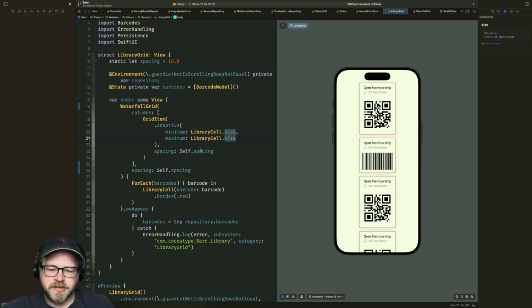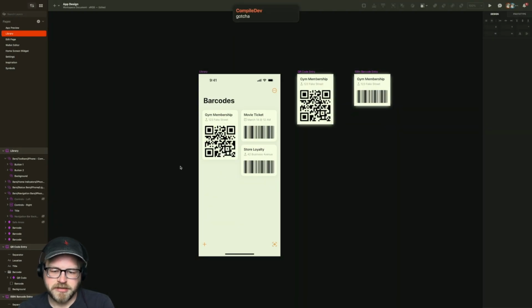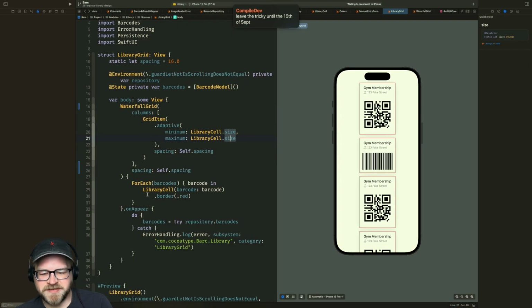But if you're asking, does the ultimate design have it fill out the width? It also does not do that. This is what it's supposed to look like at the end. Basically like this. Right now, I'm going to just hard code 2 columns. Leave the tricky until the 15th of September? No, I plan on doing it probably by the end of tonight. I just want to start with the things that I don't know how to do, because I've done the automatic layout stuff before.